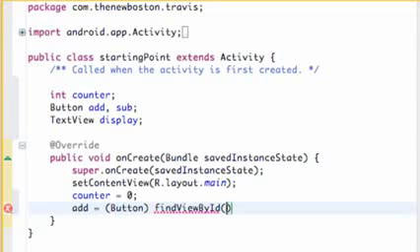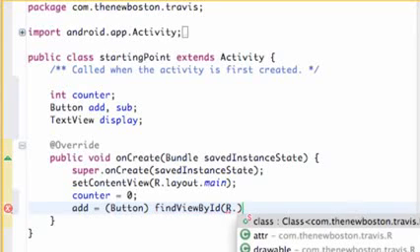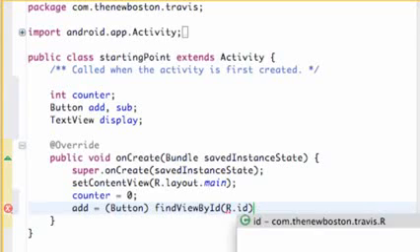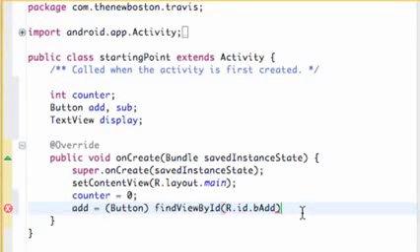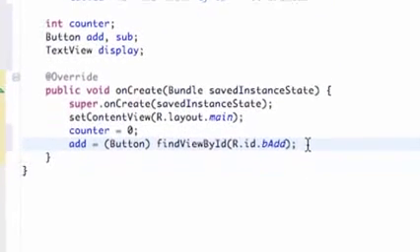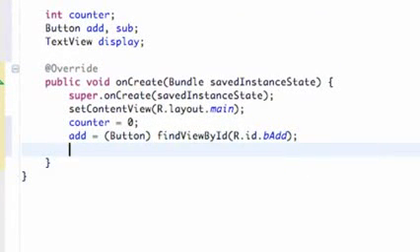So we're going to put within parentheses R.id. and then we have our IDs that we set up in the XML in the last tutorial. Since we're setting up our add button in Java, we're going to say button add, and then we just have to hit a semicolon at the end of this, and we basically set up our ID. So we basically set up the connection between XML and Java. It's pretty simple for the most part.